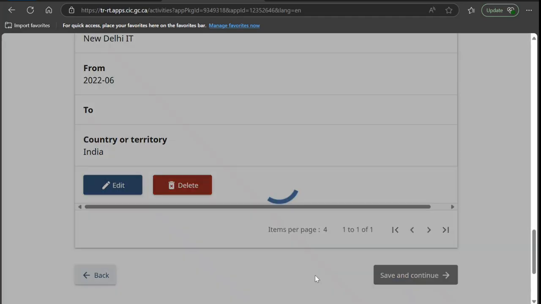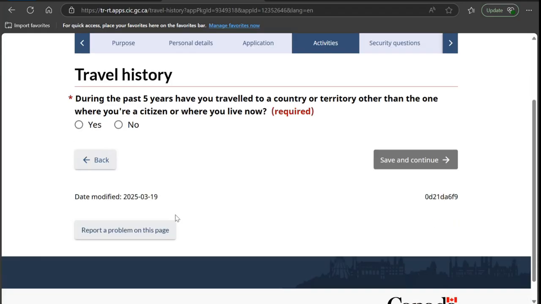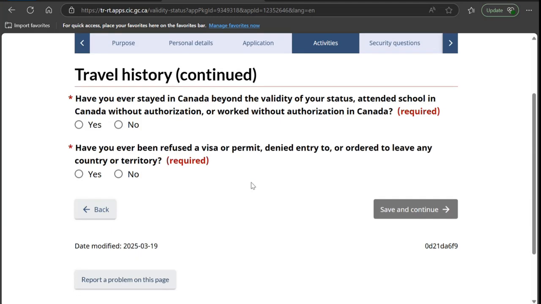In the past 5 years, have you traveled to any country or territory other than the one where you are a citizen or where you live now? I select no. Have you ever stayed in Canada beyond the validity of your status? I select no. Have you ever been refused a visa or permit, denied entry, or ordered to leave any country or territory? I select no.